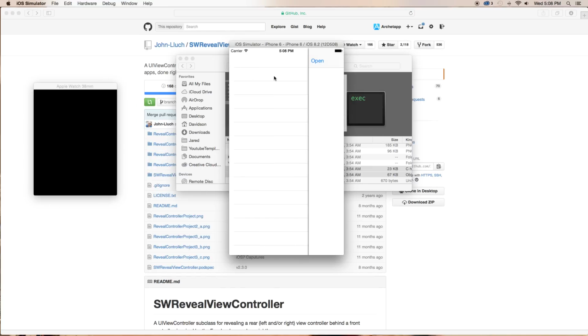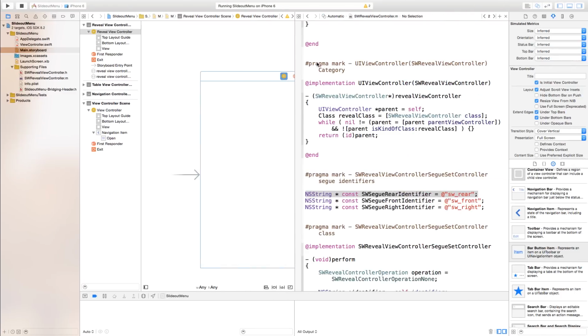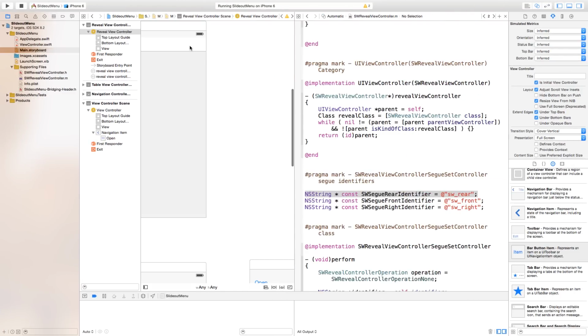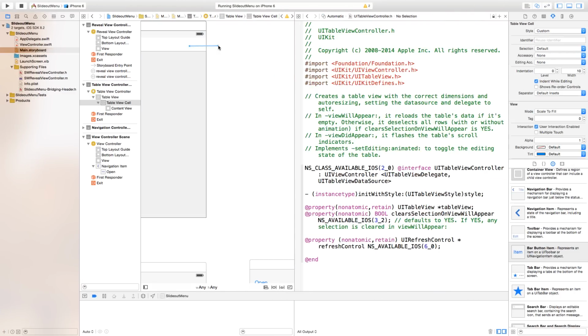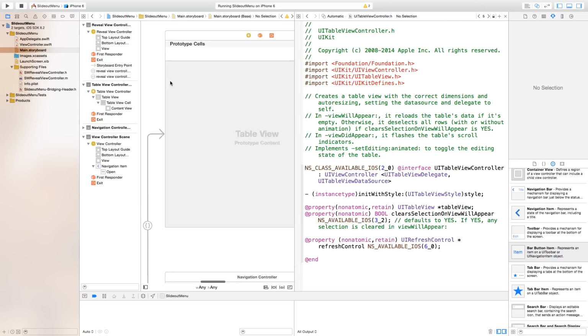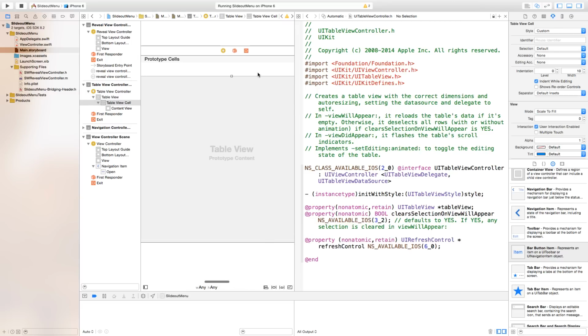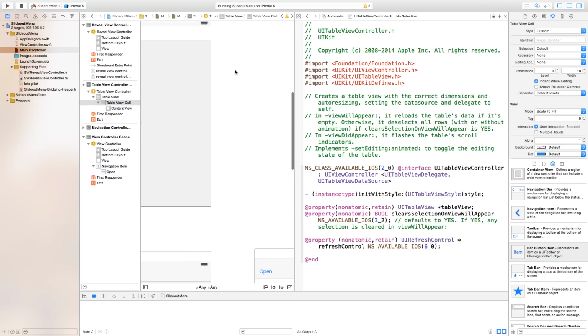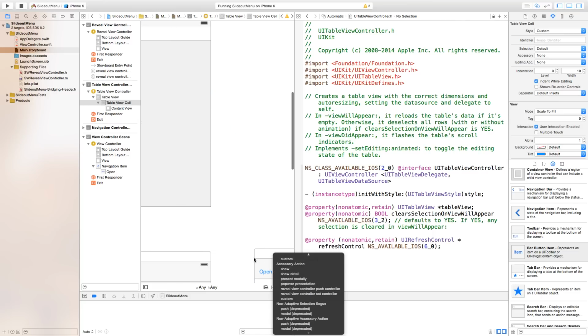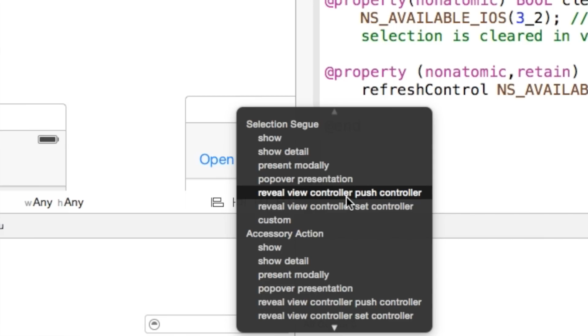So click open, and we have our sidebar opening up. Now, we don't have anything inside of our sidebar, nor do we have anything happening when we click on this sidebar. So in order to actually make things happen, we need to right click or control click and drag from this table view cell that we have over here. So just click on our table view, and then click on our table view cell, and then right click or control click and drag from that table view cell over to our view controller that we created, and say Reveal View Controller Push Controller.